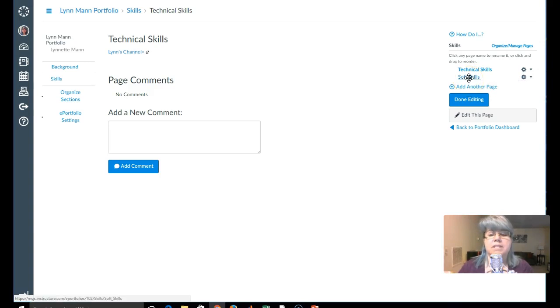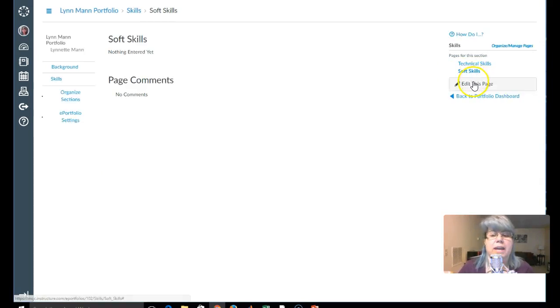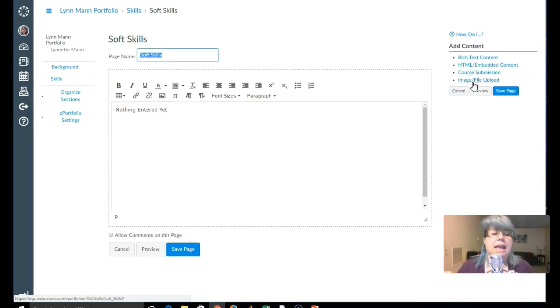To edit this particular page, you want to get off of the section editing, or I guess I could have clicked on edit this page, but I prefer to specifically go to the page to edit it. I feel like I'd make less mistakes that way. And you can either rename your page, you can enter some text, or you can enter some HTML code, a course submission, an image file. You want to save your page frequently.